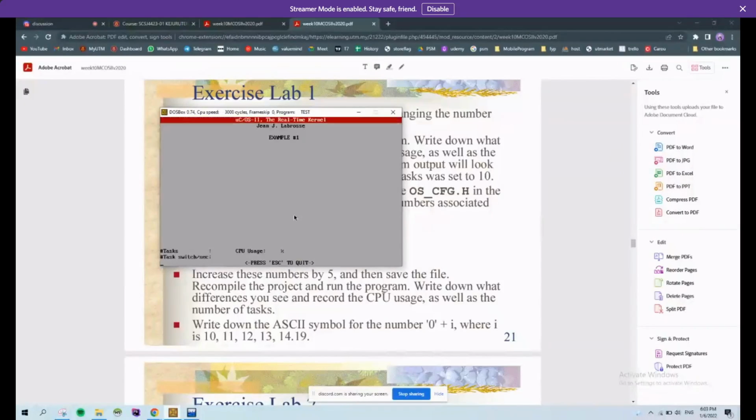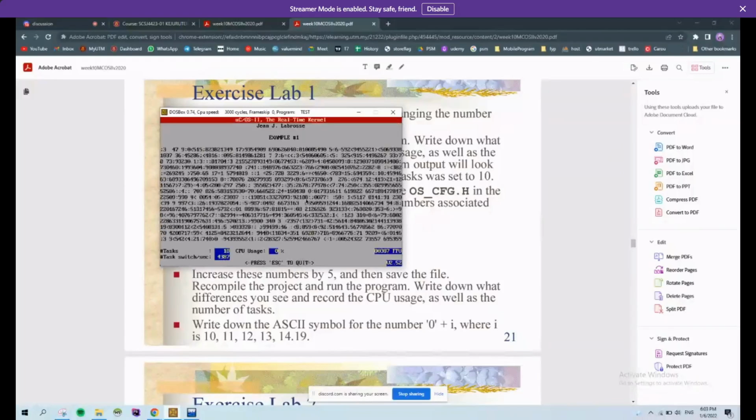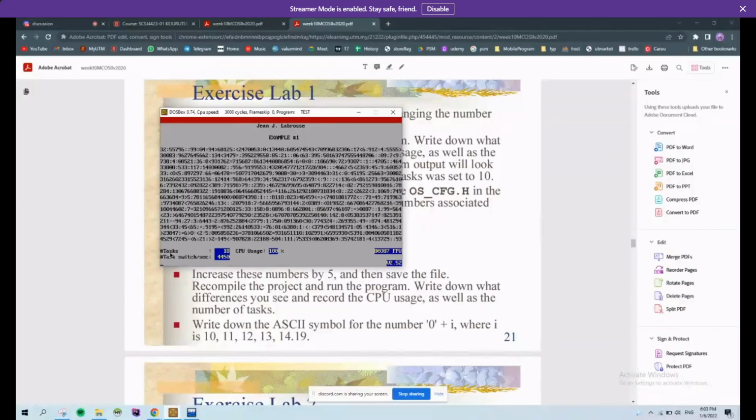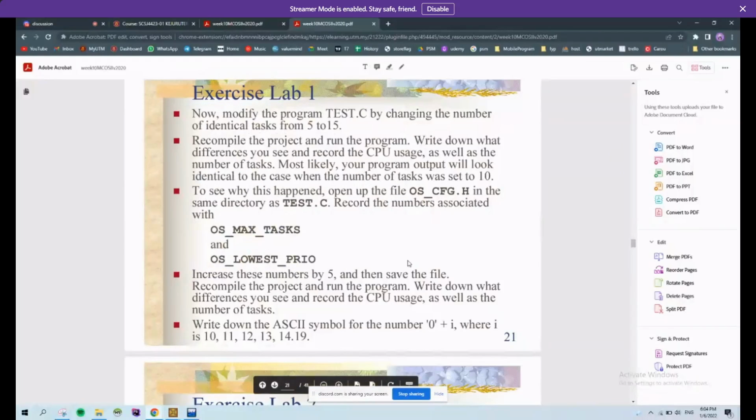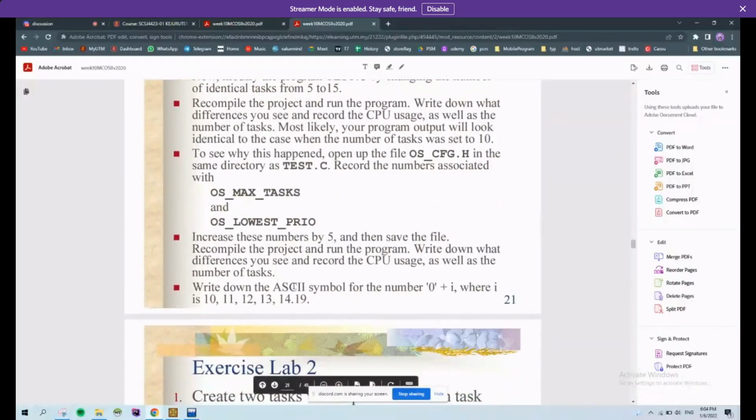And then execute. We can see that just now the task is 13, and the CPU usage went up to 100. Also, the task count has doubled. Okay, so write out the difference, and then we can record it in the report.